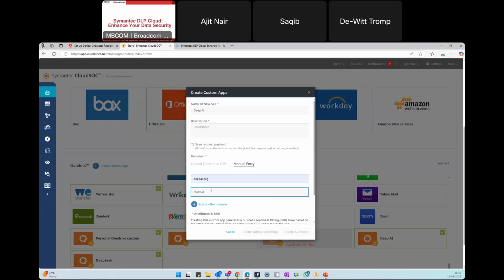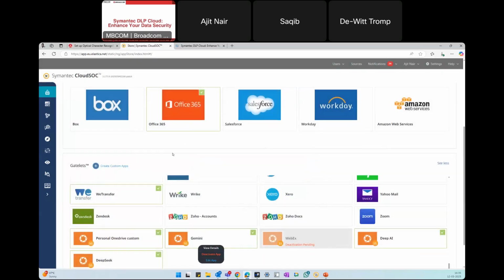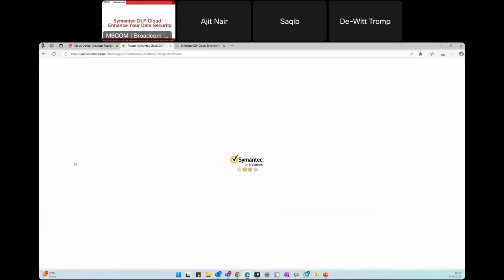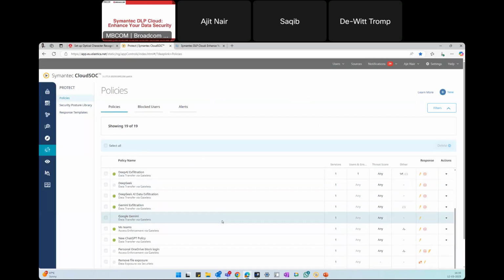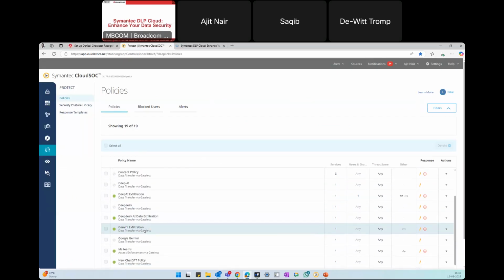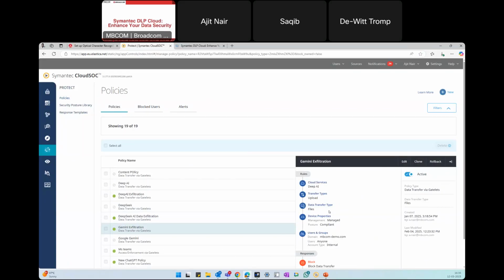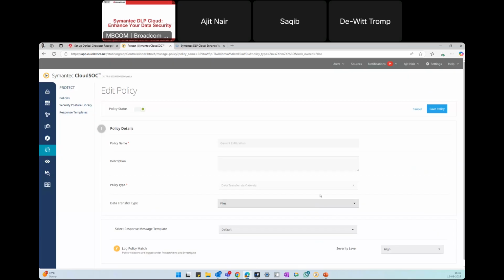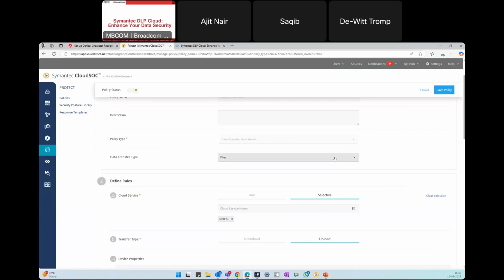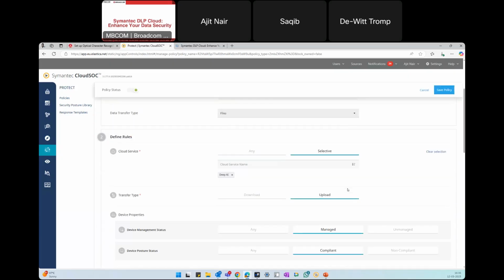Once you activate them, then you can start having those policies. So you go to the Protect app, and this is where you create policies. Now, this is a Gemini exfiltration policy. If you take a quick look, what it really explains is that I'm detecting on files. So this is, I think, deep AI.